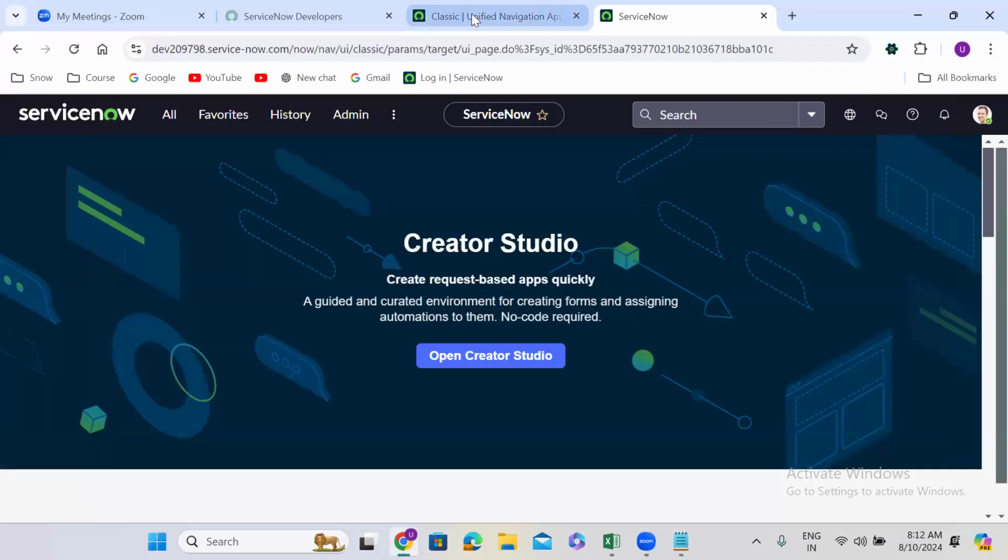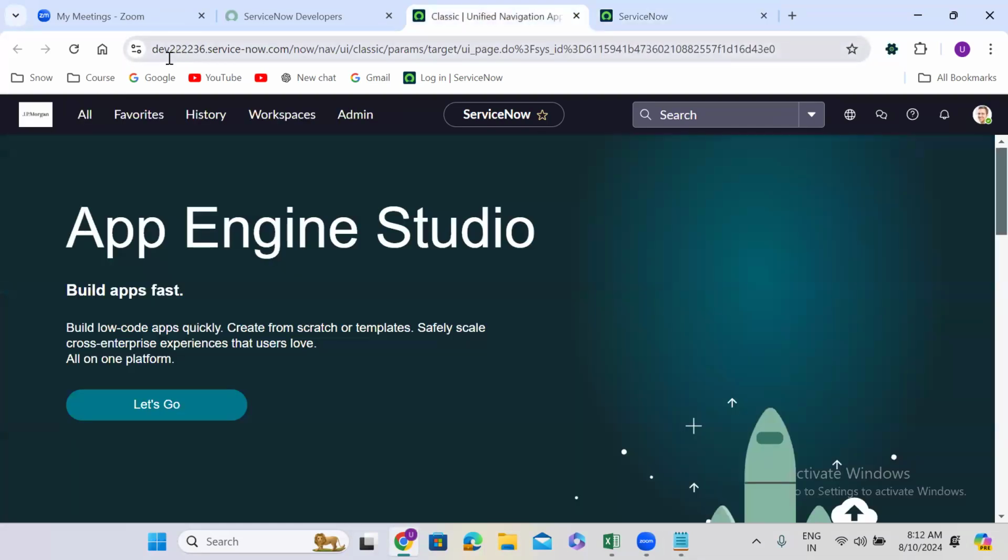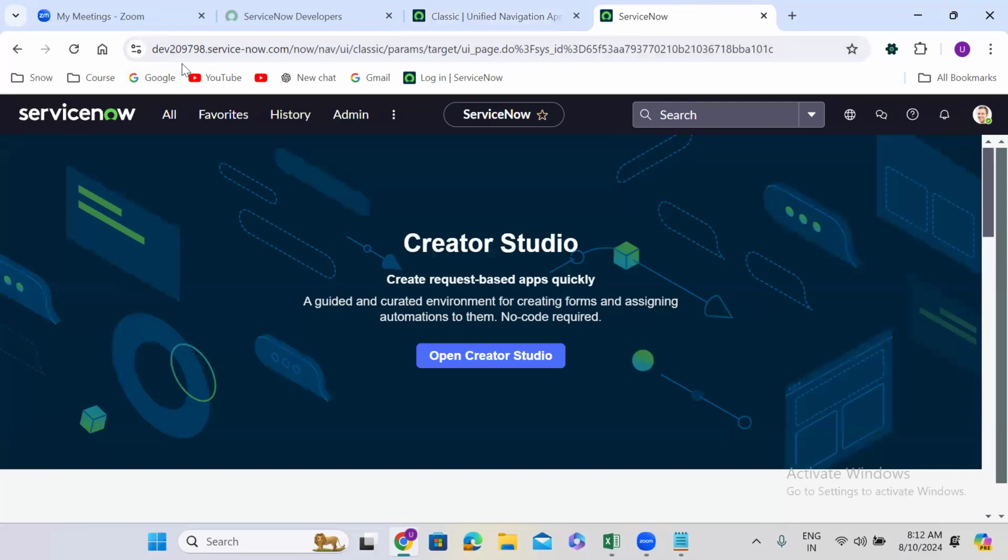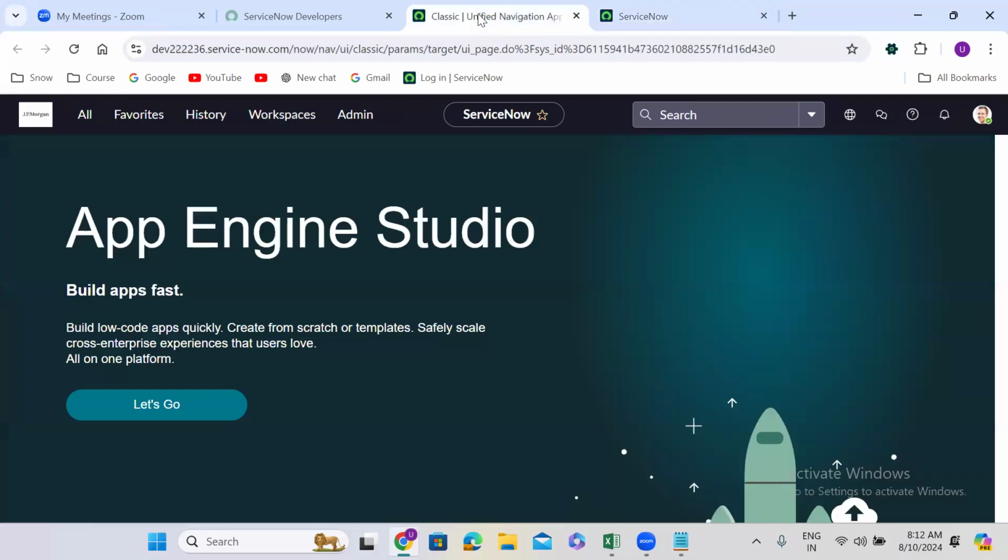So here, this is one instance and this is another instance. This instance name is dev 222236, and this one is dev 209798. This is another instance.